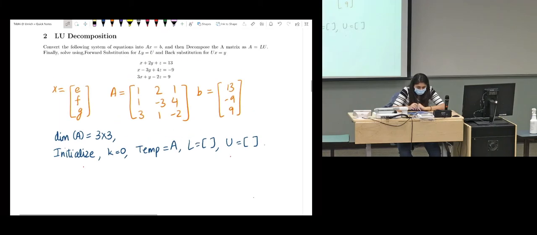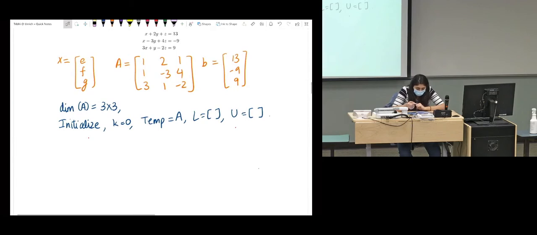So I think it's clear how to convert the system of equations into AX equals B. I've just done that for us, and if there are any questions about it, you can take it up in office hours, and then you can go over it.